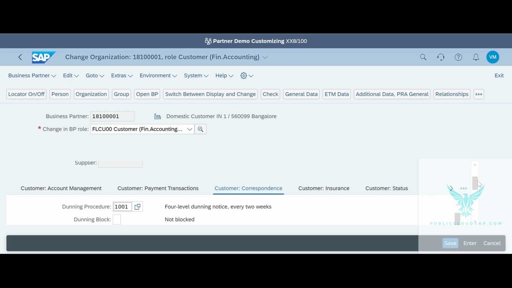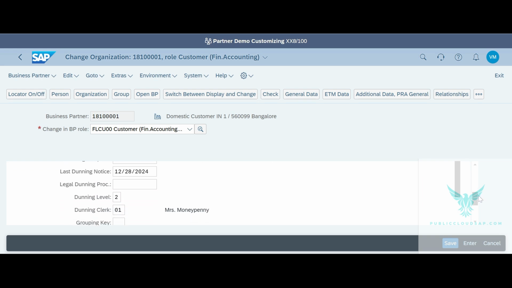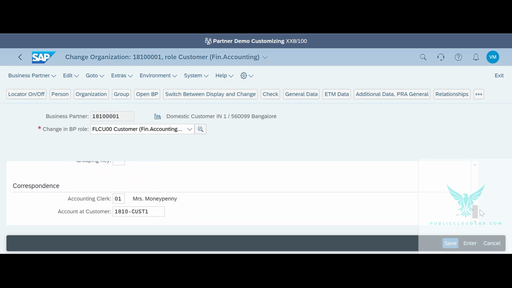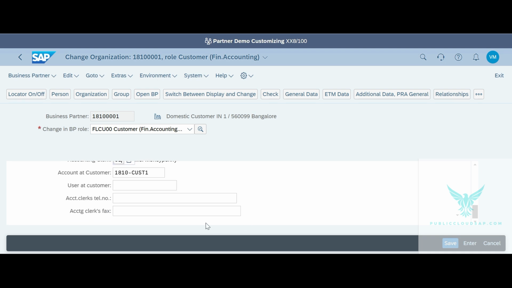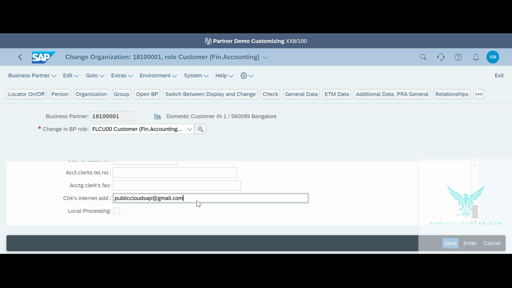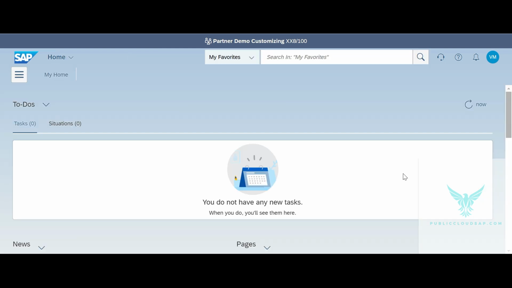And the dunning clerk, we will check the dunning clerk, Mrs. Moneypenny. So she will manage this customer. So we'll check the address right now here. Clerk's internet address, publiccloudsap@gmail.com. Save.